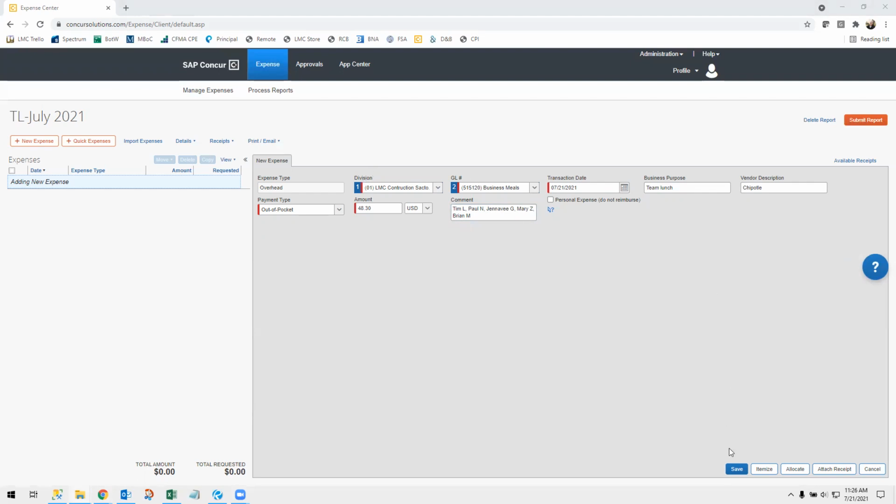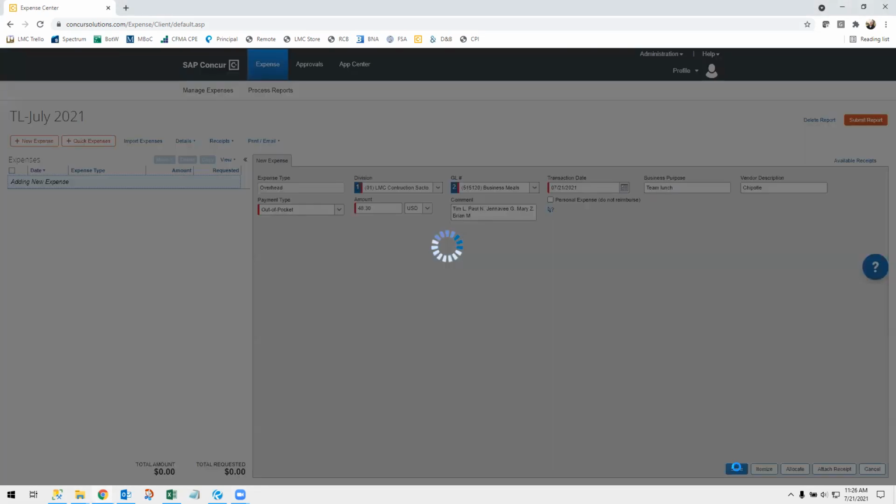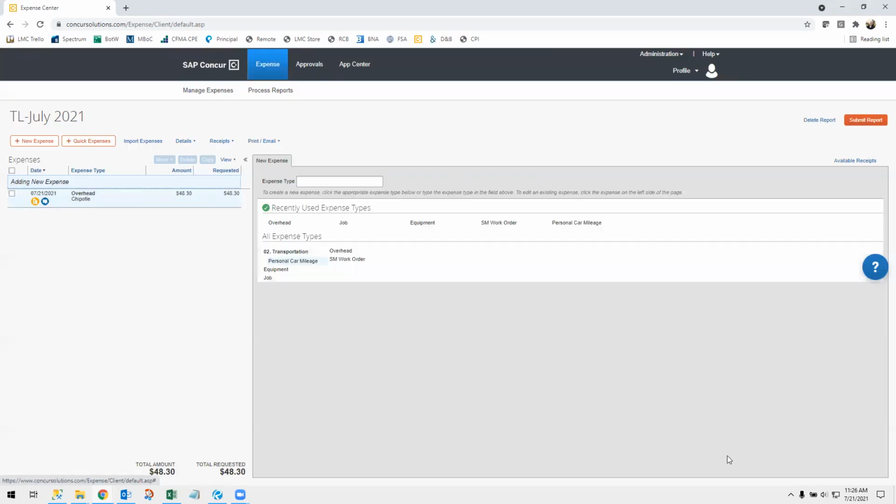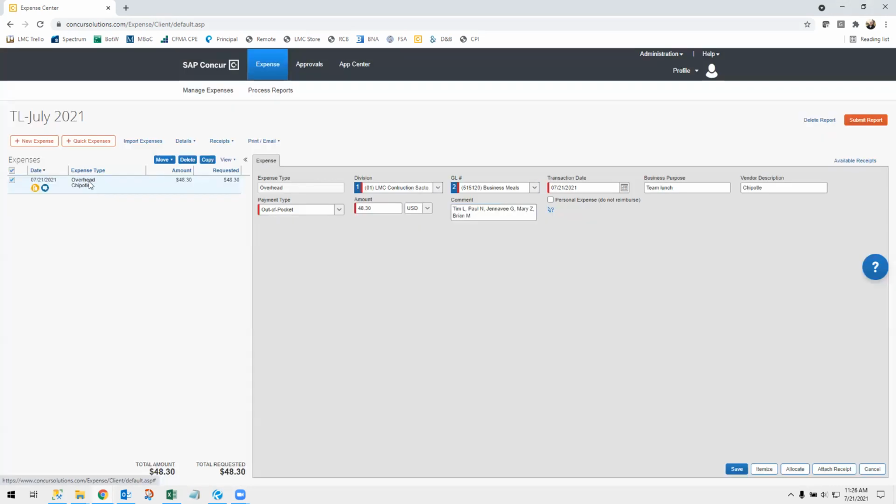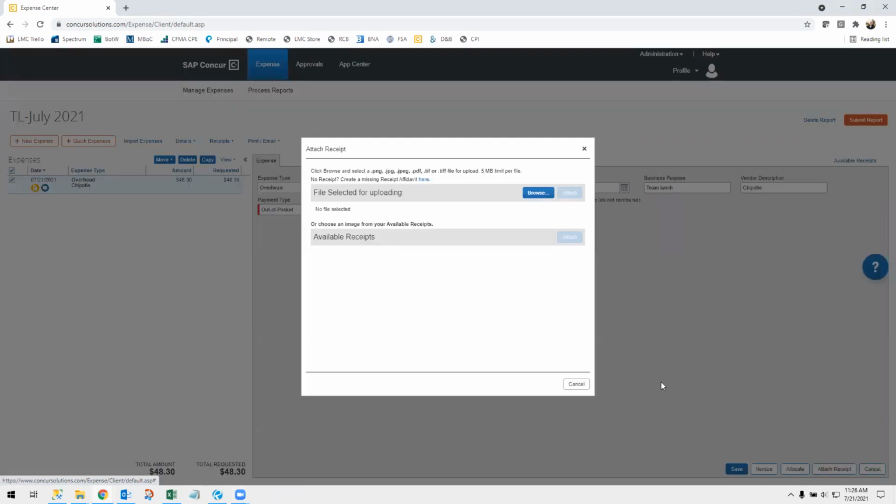This looks like it's all ready to go. I say save, and then look what happens. We've got a warning here. It says receipt image required. We didn't attach a receipt. So let's do that. To attach a receipt, you go down here and say attach receipt.